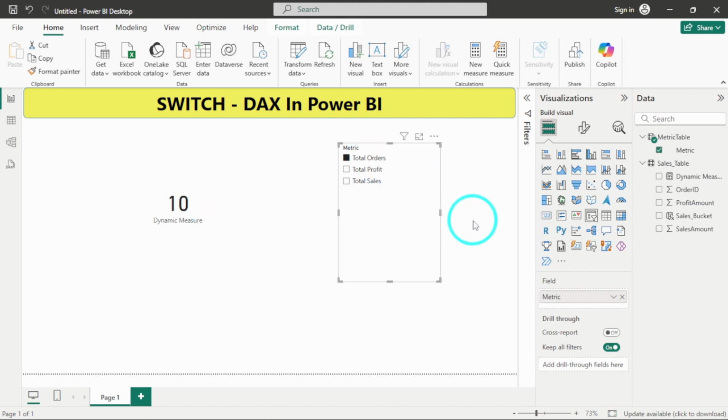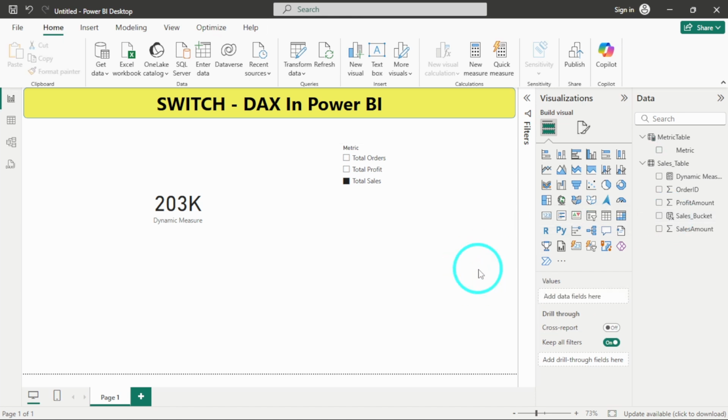If I am selecting orders, it is giving me total orders, which is 10. It is also giving me total profit when I'm selecting total profit, which is 31,000. And it is also giving me total sales, which is 203,000. So in this way, you can use the SWITCH condition to write these two DAXs. We have seen that we can use it in a calculated column, and we can also use it in a dynamic measure. I hope you have learned something new from this video.